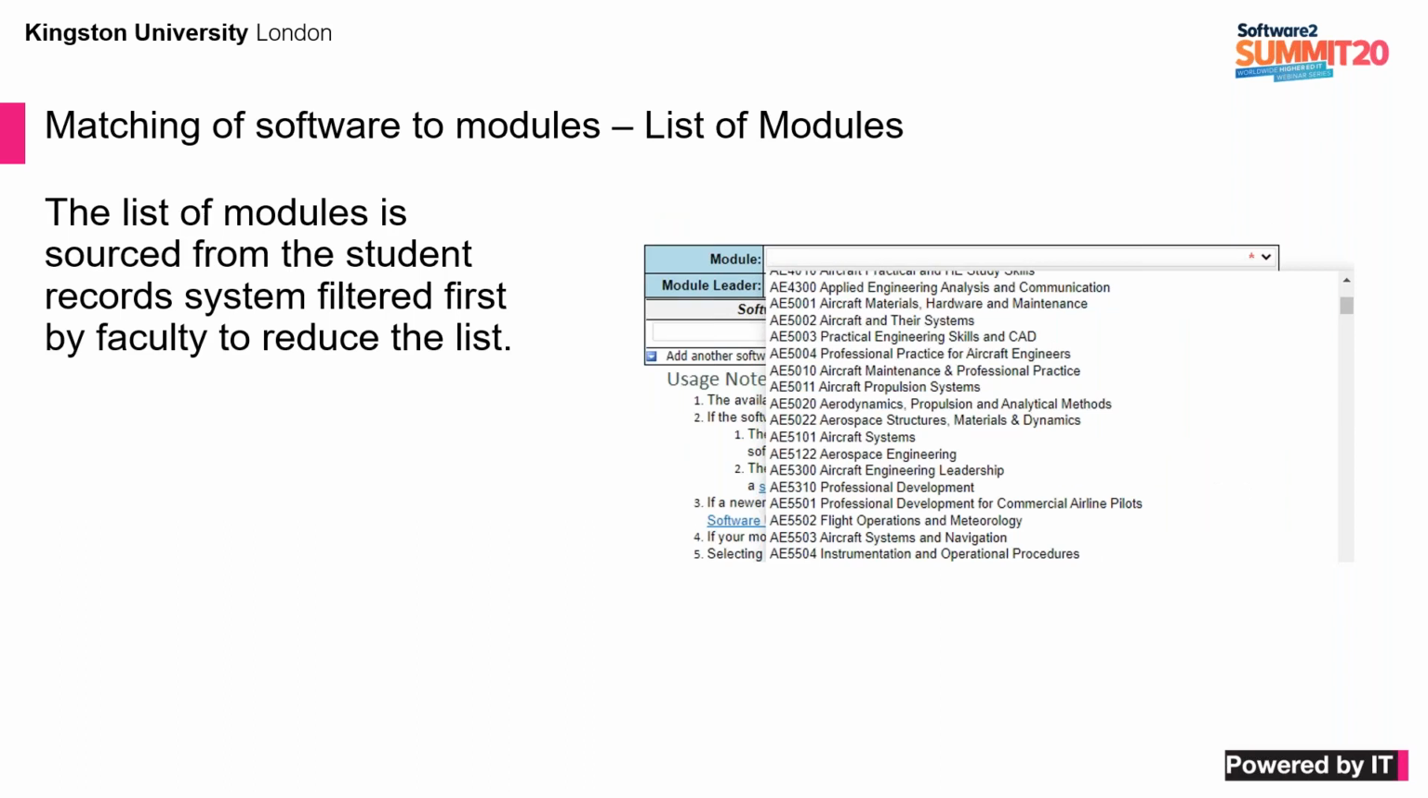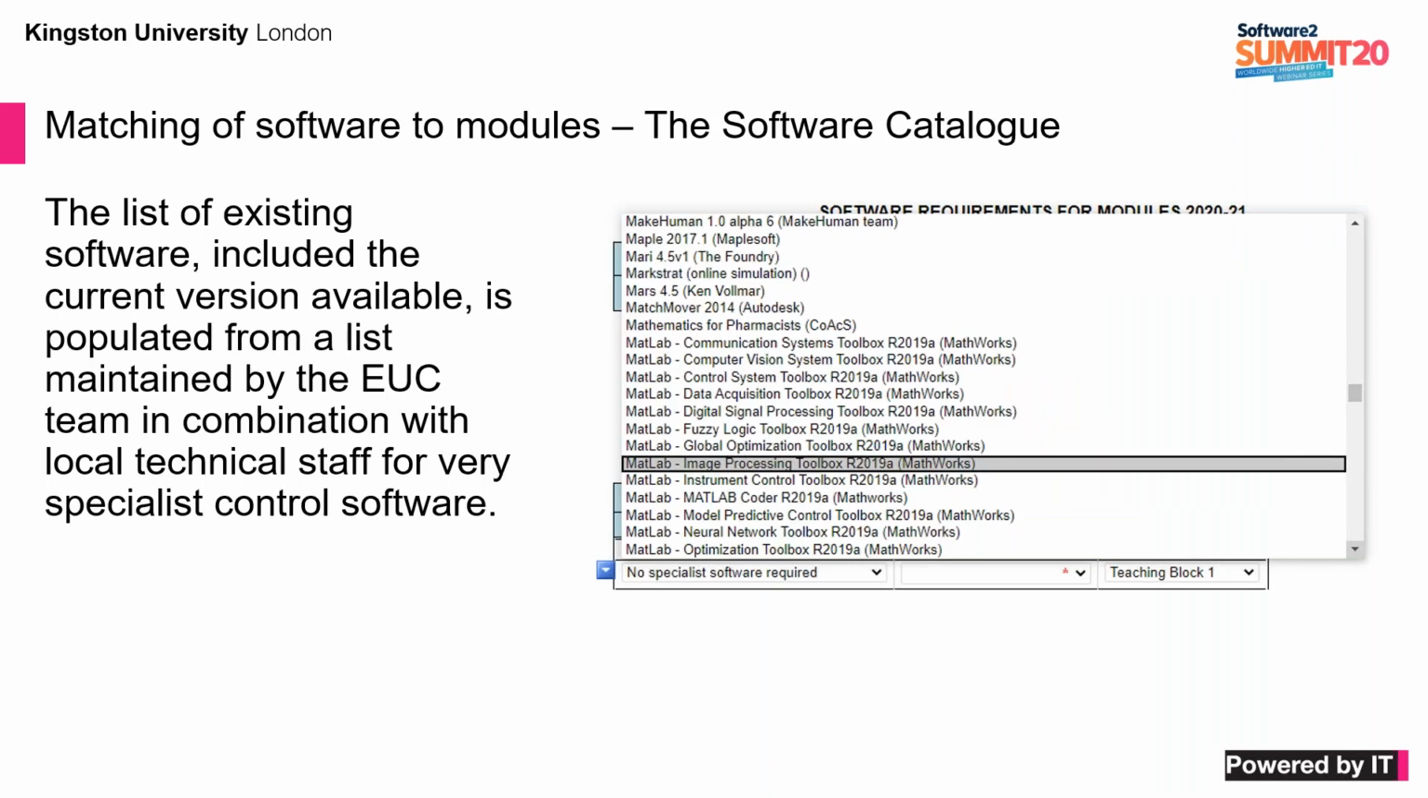First, the member of staff selects what faculty they are in. That then filters down to the list of modules that are available in that faculty. They select their module. They then can select different bits of software that are available to that module. Key part of this is to reduce the load on the academic staff. We only ask them to update this when there's a change. So it's not something they have to fill in every year.